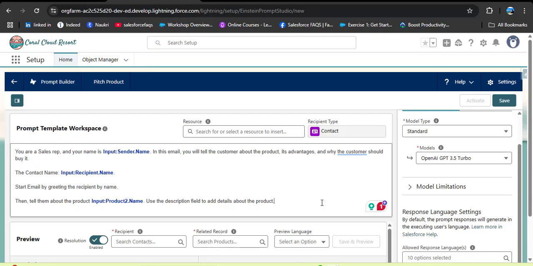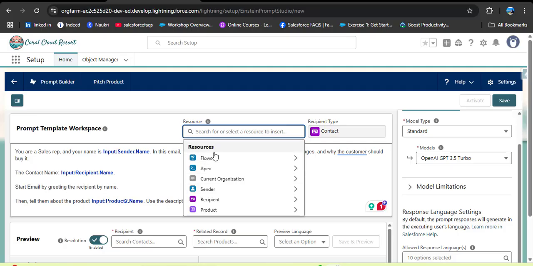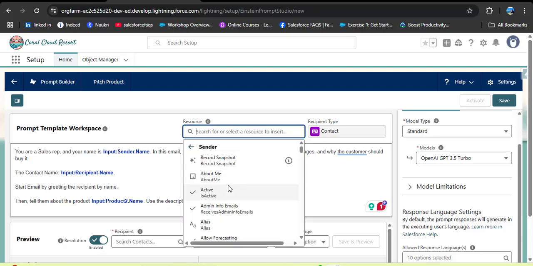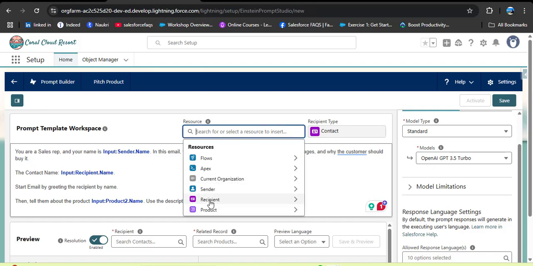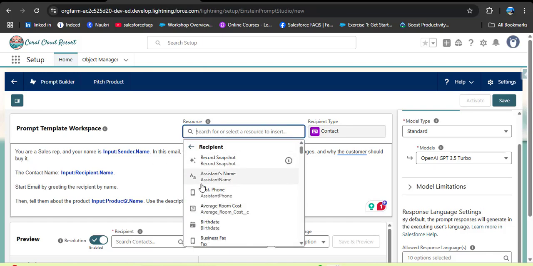So here I have provided, you are the sales representative and your name is input.sender.name. This field we have added from this resource, then from the sender, and then here we search the name. After that, in this email you tell the customers about the product, its advantage and why the customer should buy it. Then the customer contact name, the contact name we have in the recipient. Again from the resource, here you can see the recipient and then here you can search the name.